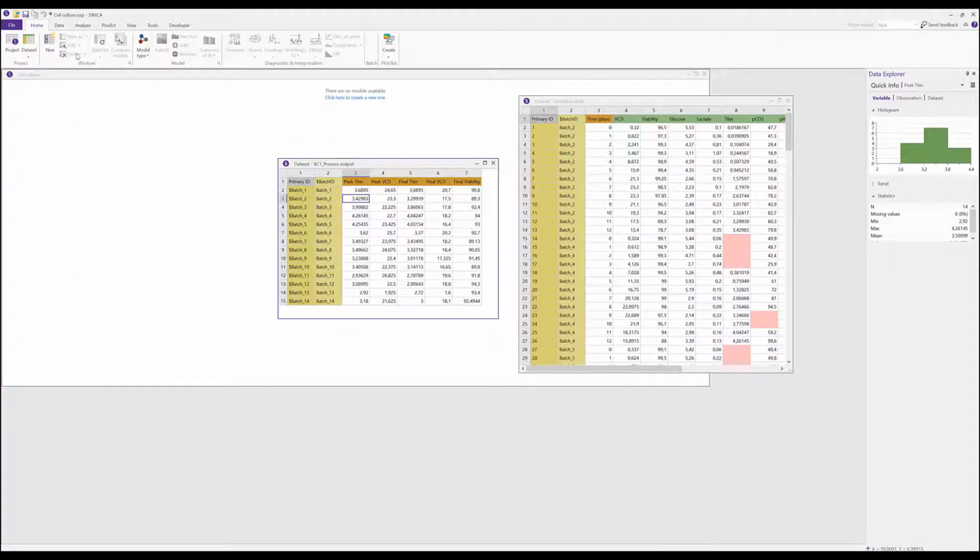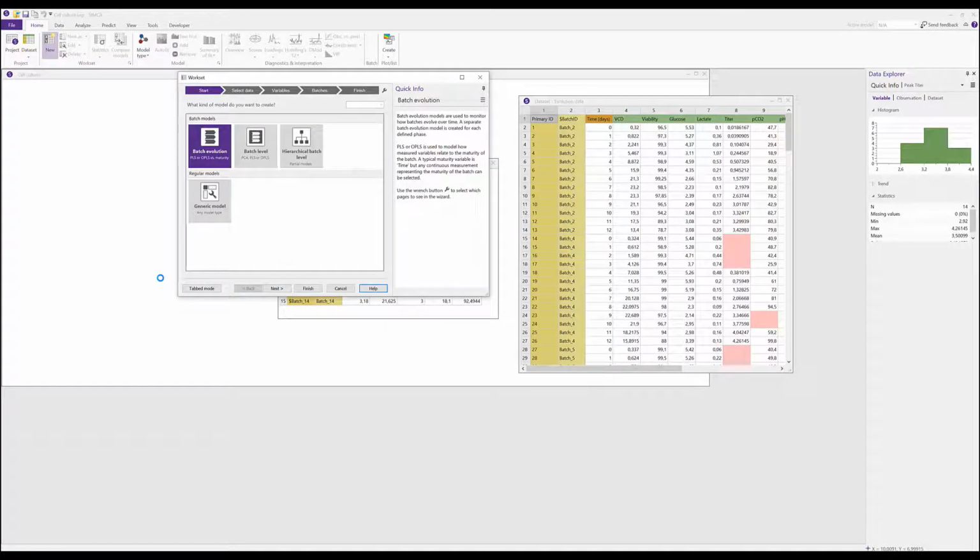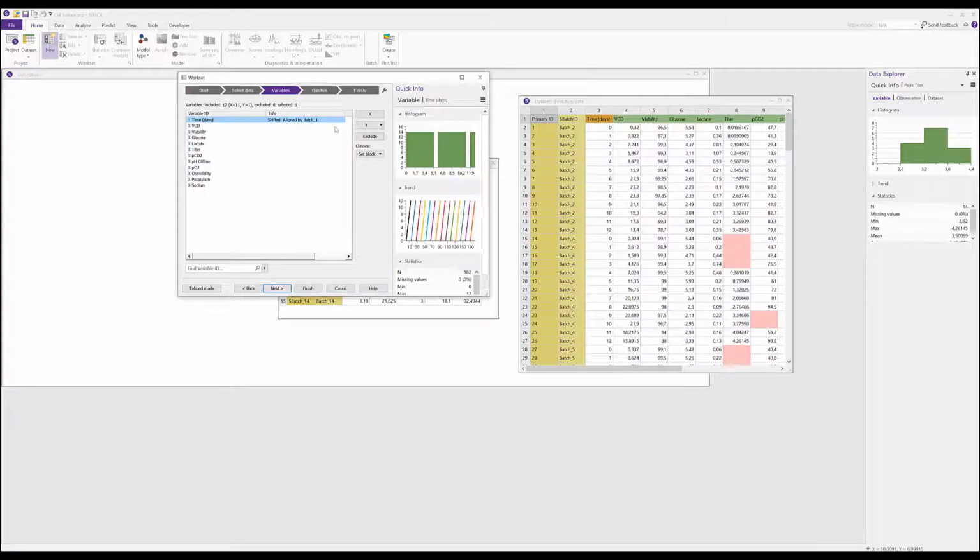Now let's have a look at something that relates to batch modeling and not just visualization. We initiate a new batch evolution model and we go to the variables page. And here we see that the Y variable is shifted and it says align by batch 1. This is a new alignment functionality and it is now the default for short batches, less than 20 observation batches.